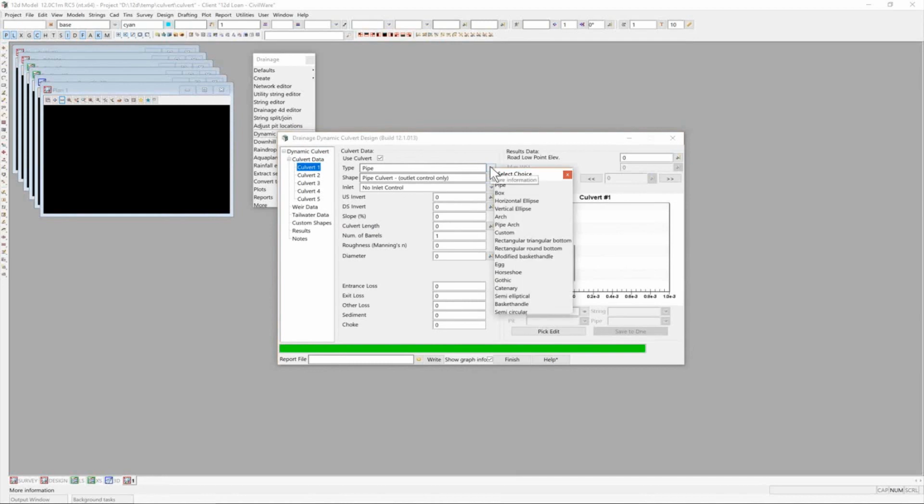The types of culverts I can have are the pipe, box, ellipse, arch, pipe arch, custom, which is a user-defined shape, and then some fairly esoteric ones: rectangular, triangular bottom, basket handles, eggs, horseshoes, Gothic, catenary, and a whole bunch of things that you probably never use. But anyway, for now, let's just go with the pipe. As we change the culvert type, the shapes that are available will change.